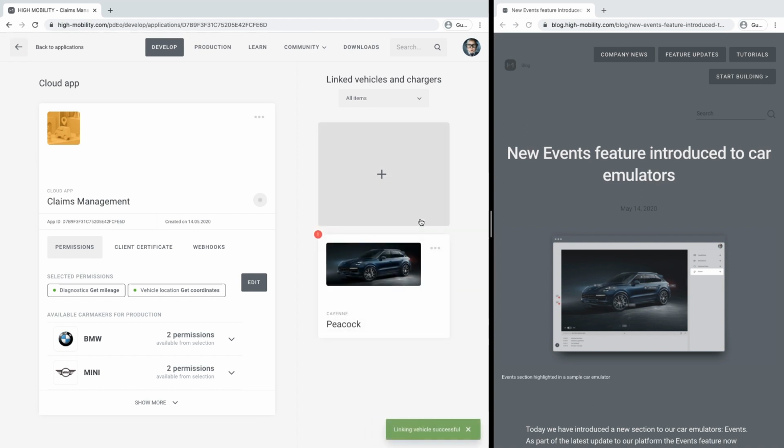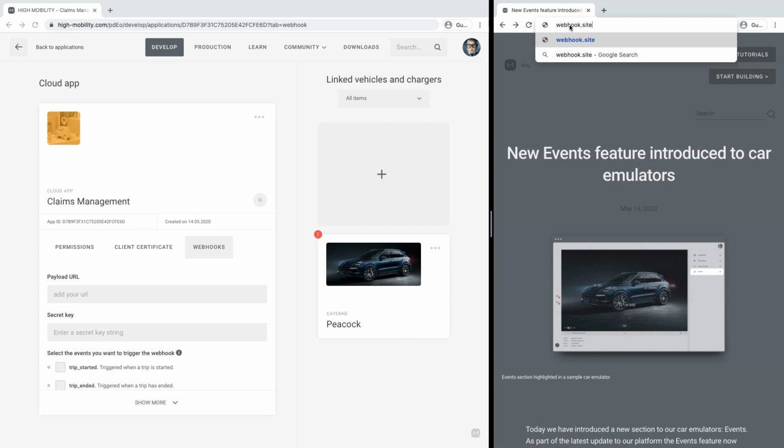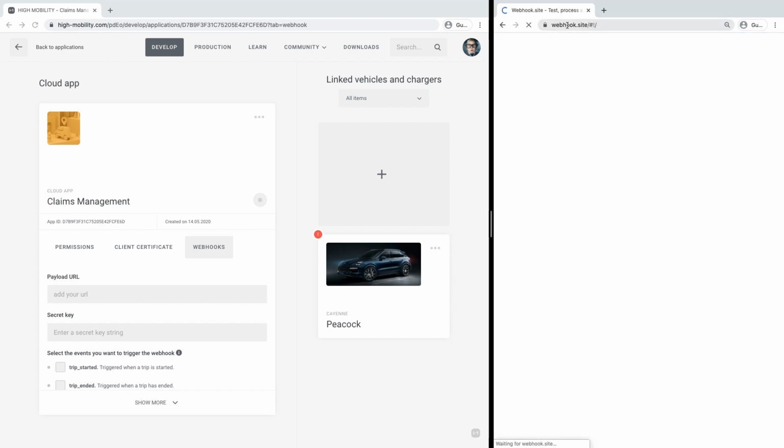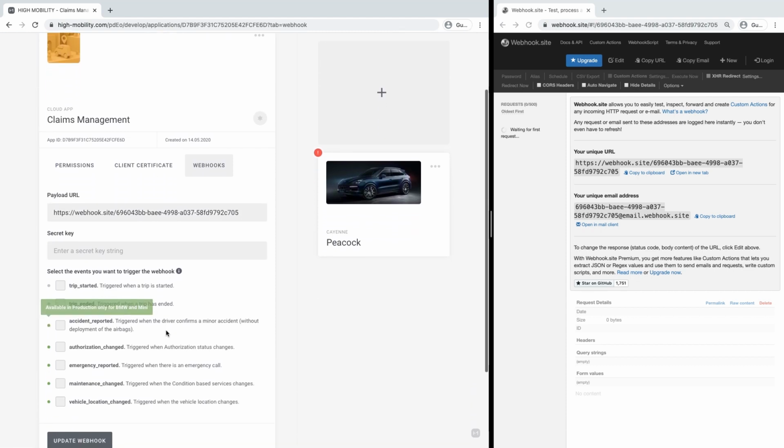Since events are sent as push notifications, we'll have to configure webhooks and provide a place for the notifications to go. They will be sent to the payload URL under the webhooks tab. To get a suitable URL, we can navigate a browser to webhook.site, a site built especially for receiving webhooks and displaying their contents. We can copy the auto-generated URL from the site and paste it into the payload URL field. When a webhook is sent to that URL, its contents will be displayed on the site.